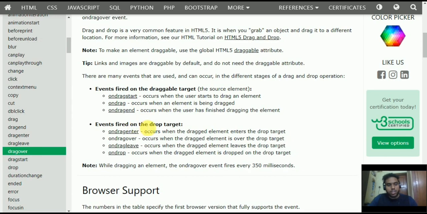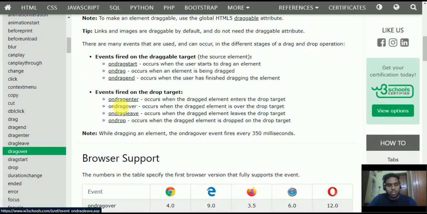And also events fired on the drop target. So whenever you are dropping any div or something like that, you can fire these events. On drag enter occurs when the dragged element enters the drop target. On drag over occurs when the dragged element is over the drop target. On drag leave occurs when the dragged element leaves the drop target. On drop occurs when the dragged element is dropped on the drop target. So basically these are the bunch of events which can be fired here.